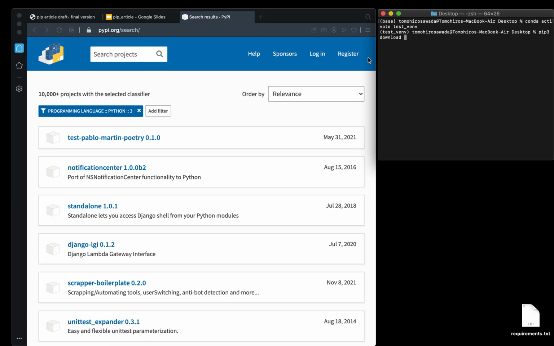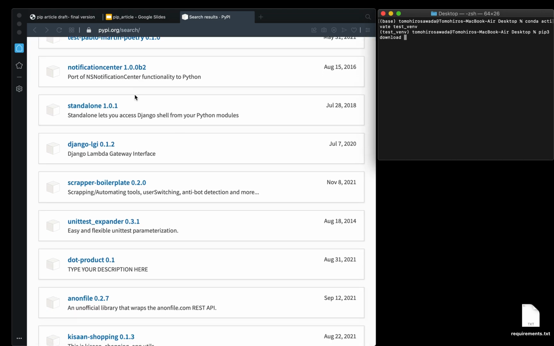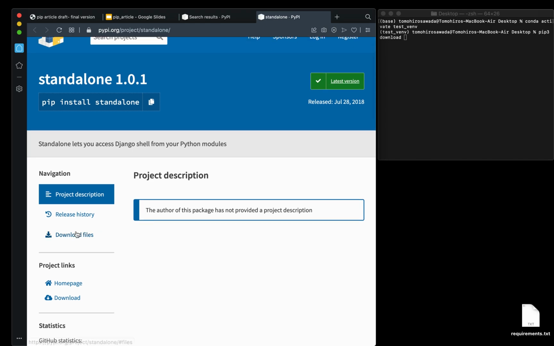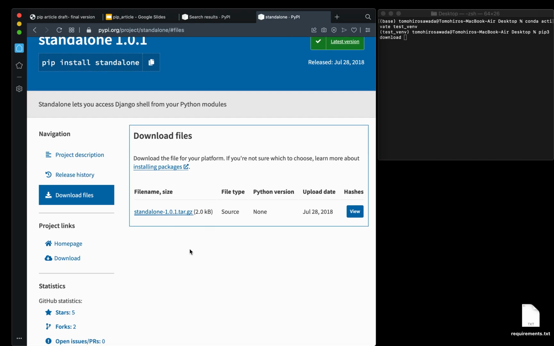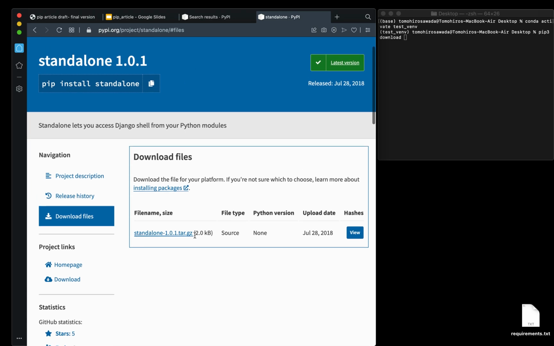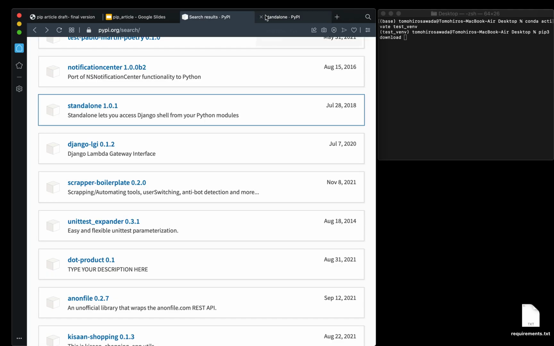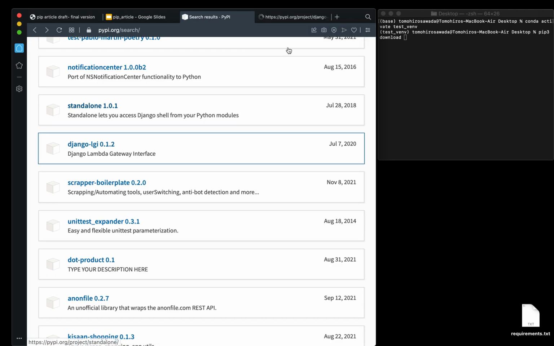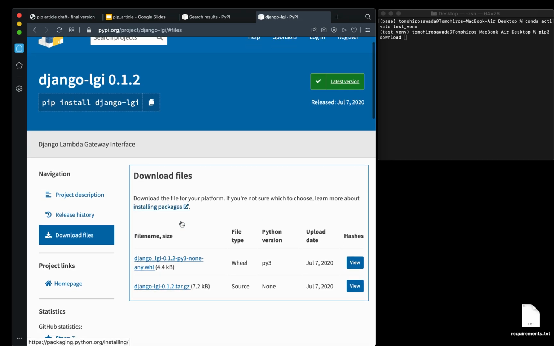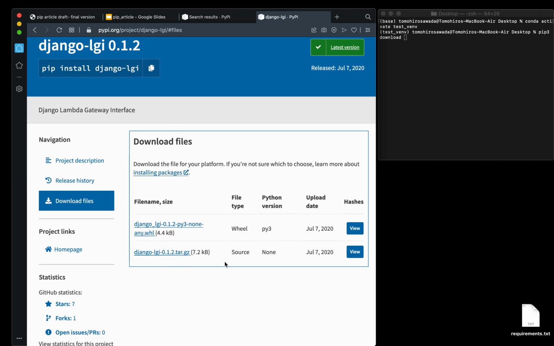Well, the obvious thing is you can go to the PyPI website, and if you look at, say, standalone here, and if you go to download files, you see here that this particular package only has tarballs. So once in a while you have packages like that, but then if you go to, say, this one, this one has both wheels and tarballs. So you can just download the wheels and then use that to install your package.